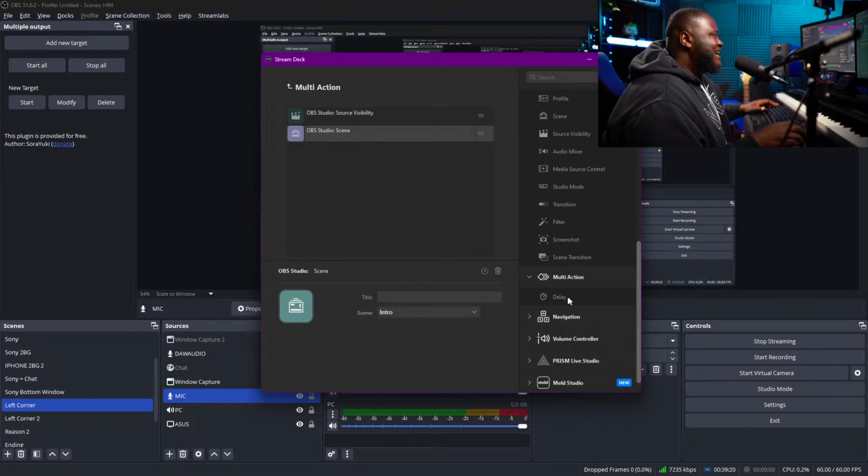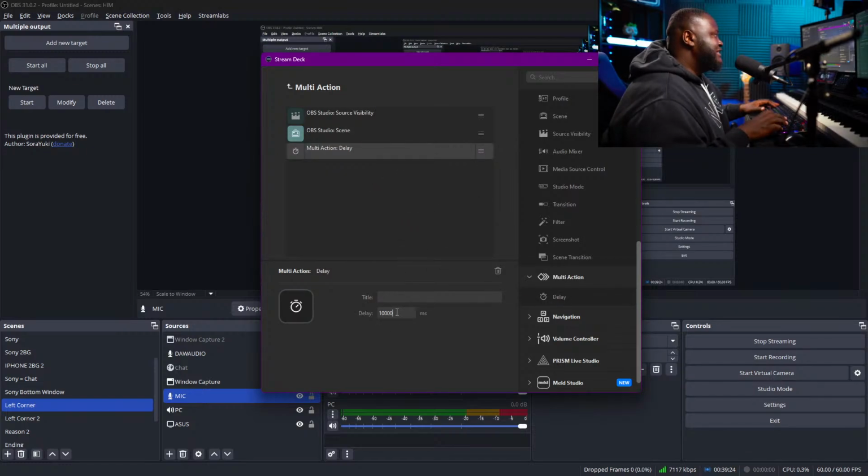And then I need to add a delay. I want the delay to be 10 seconds. So 1,000 milliseconds is 1 second. 10,000 milliseconds is 10 seconds. I want it to delay for about 10 seconds. Maybe we actually change that to, instead of 10, 12 seconds. Okay, so I want it to delay 12 seconds.